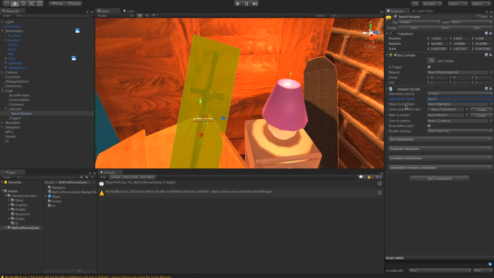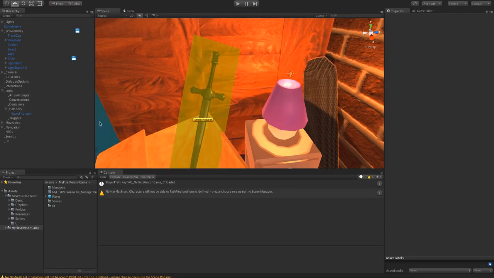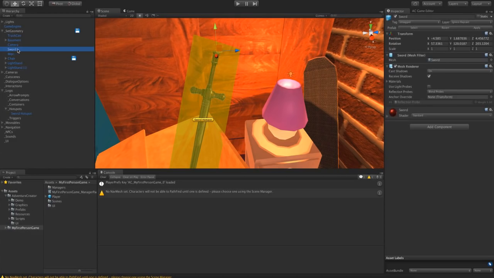Now this is optional, but we'll make it so that when we hover over the sword with the mouse, the sword glows a bit. It makes it a bit more obvious that that's what we're selecting. And we do that by assigning a highlight component here. And the highlight goes on the model that we want to highlight. So that was in set geometry, sword, and I'm going to add the component highlight.